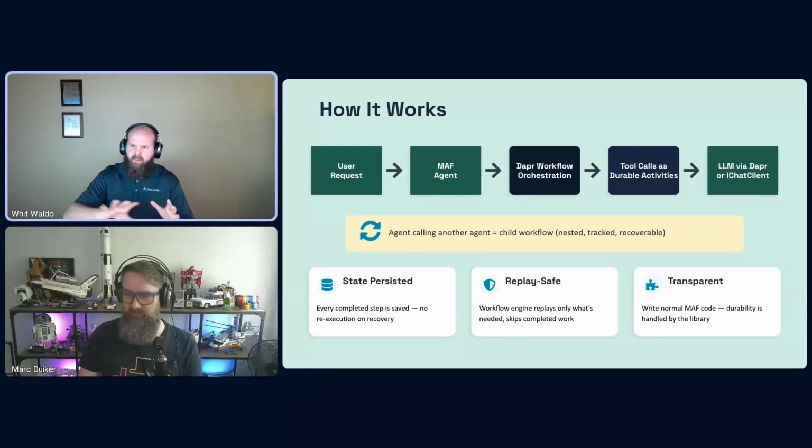And then it's going to pass that out to the LLM via either the Dapr Conversation API or through the IChatClient that you provided. And so, it handles nested orchestration as deep as it needs to go. All the child workflows, as in Dapr, are independently tracked and recoverable. The replay is safe, the state's persisted, it's entirely transparent.